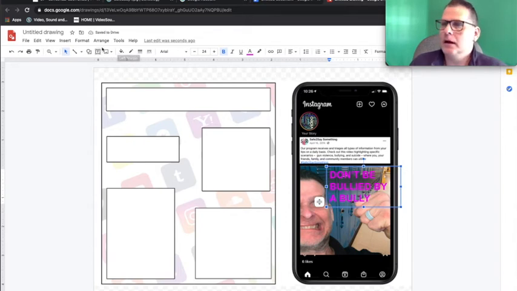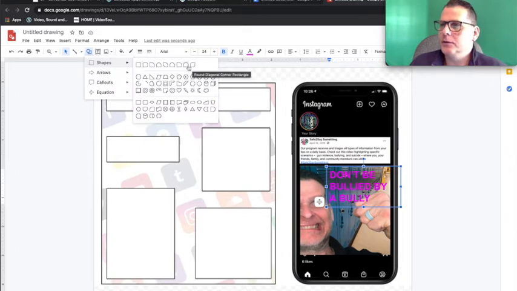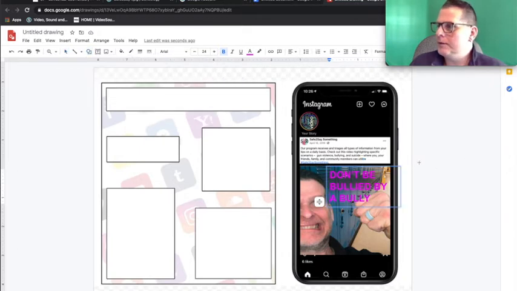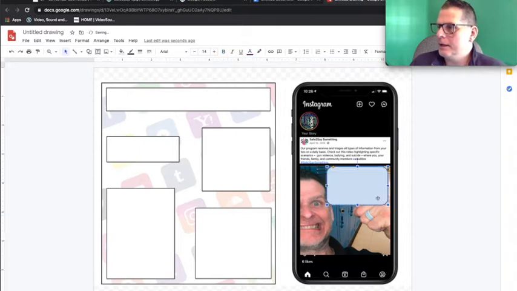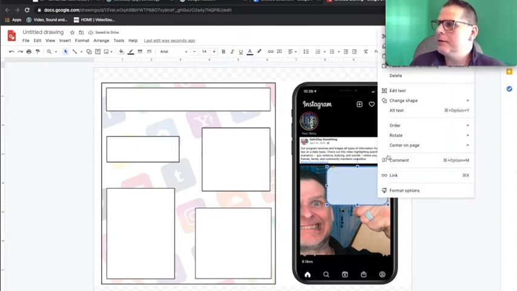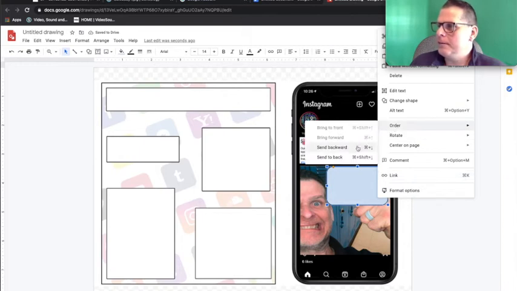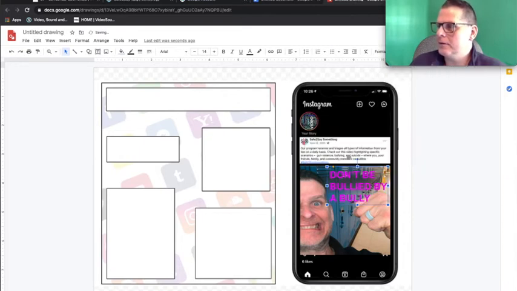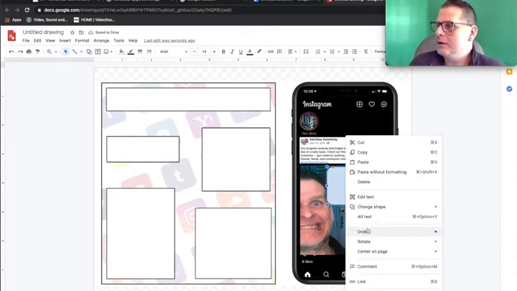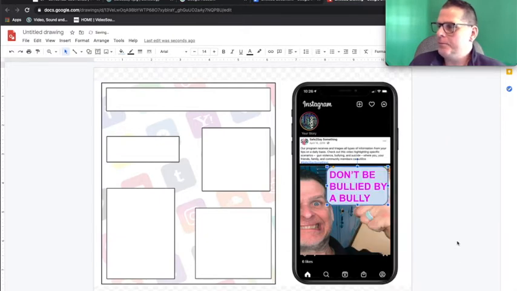Okay. Once again, we're going to want to pick a shape to put this behind. We'll just kind of draw this right over top. And then don't forget, we can right click, change that order, send it to the back. Oh, I'm sorry. We don't want to send it to the back. We should send it backward because if we went to the back, it would go behind the image. So I'm going to go order, send backward. And then there you go. So there's your first social media post.